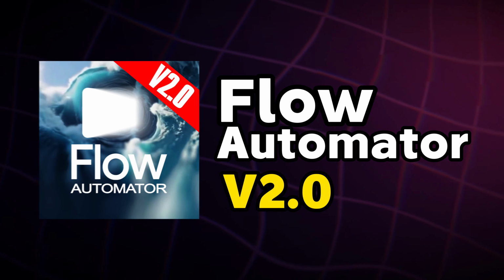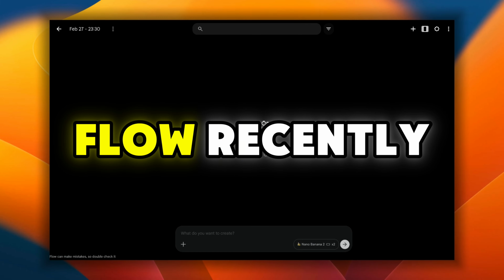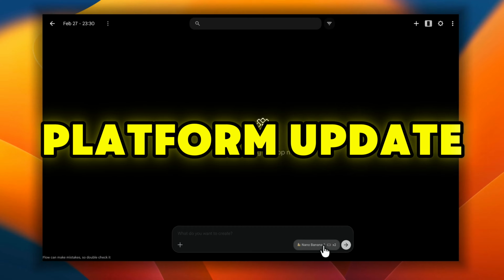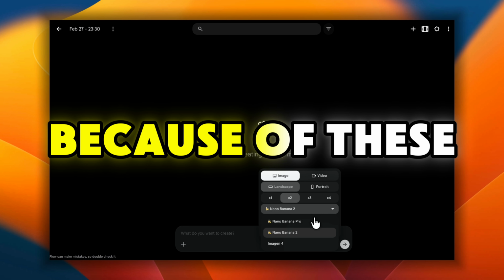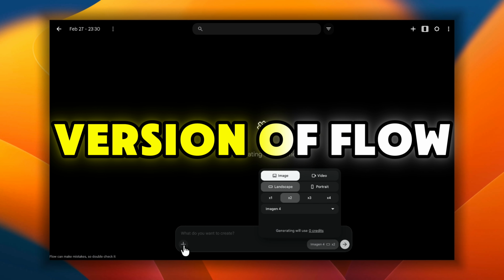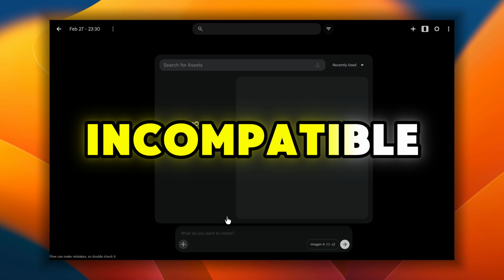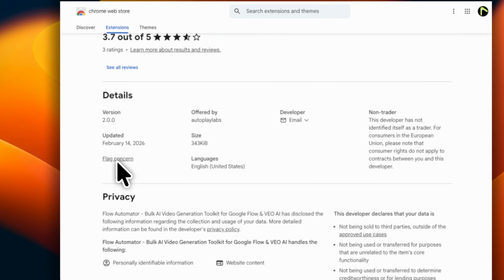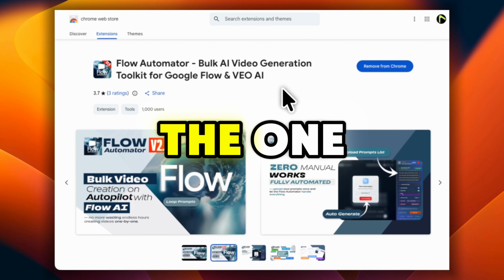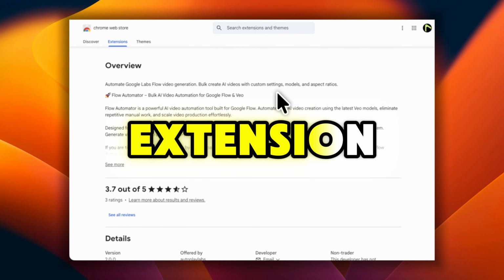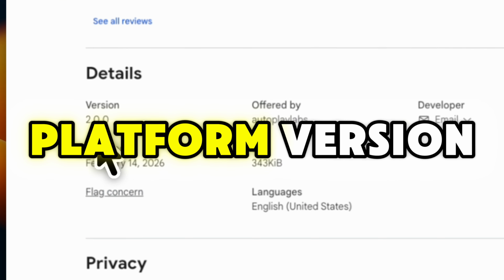Introducing Flow Automator version 2.0. Flow recently released a major platform update that changed the website structure and overall system behavior. Because of these changes, the previous version of Flow Automator became incompatible and stopped functioning correctly. Version 2.0 has now been fully rebuilt to match the new Flow update. Flow Automator is currently the one and only Flow automation extension that works smoothly with the latest platform version.